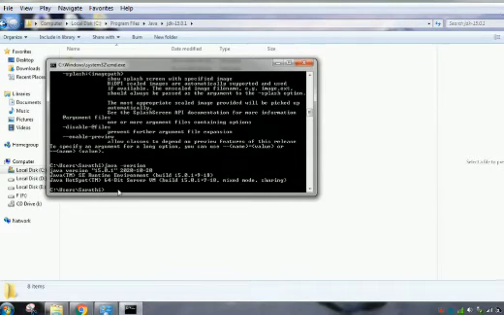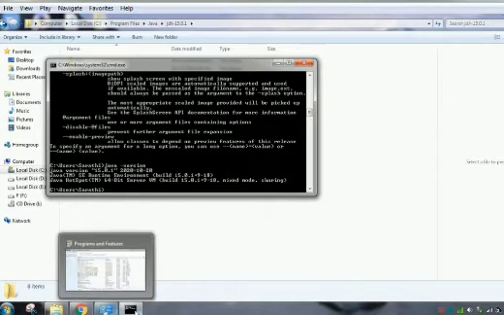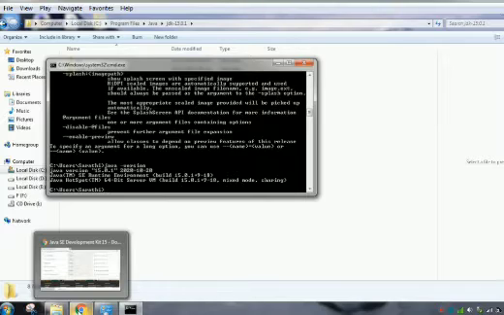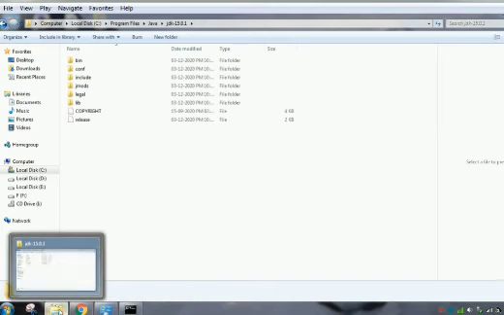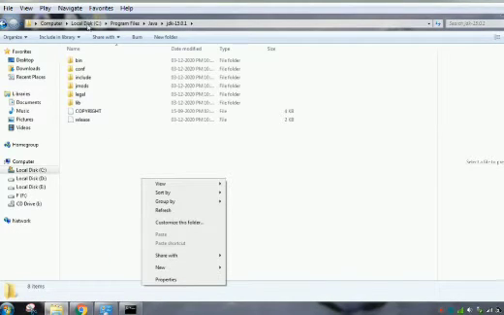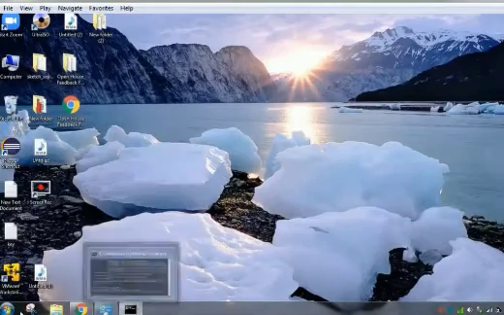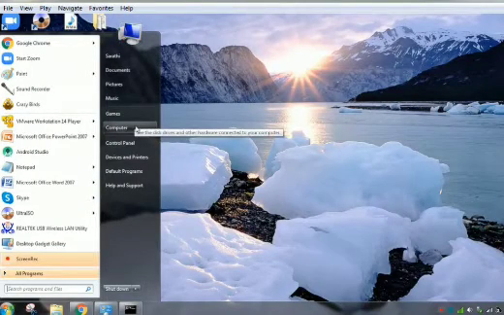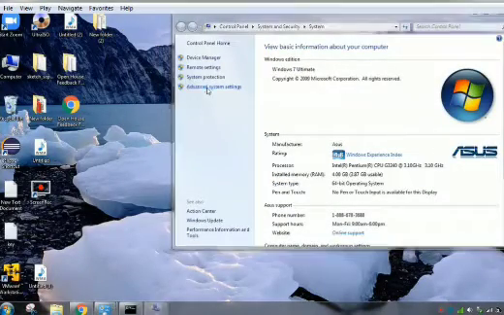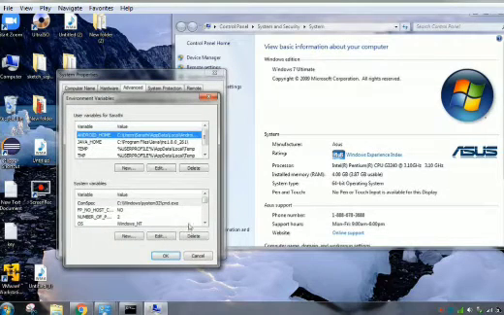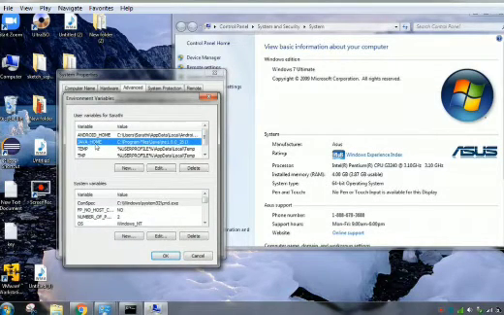Once it's completed, we need to configure the path. For that we need to go to the environment variables. Go to My Computer, right click, Properties. Here you can see the advanced system settings. Click that. Here, environment variables. Click it. Here we need to set the Java home. It's already there, so I will delete it and create a new one.